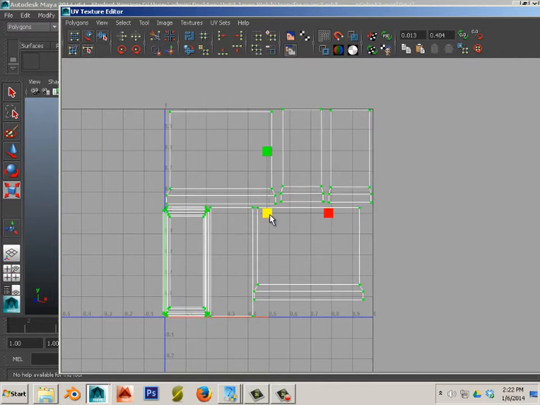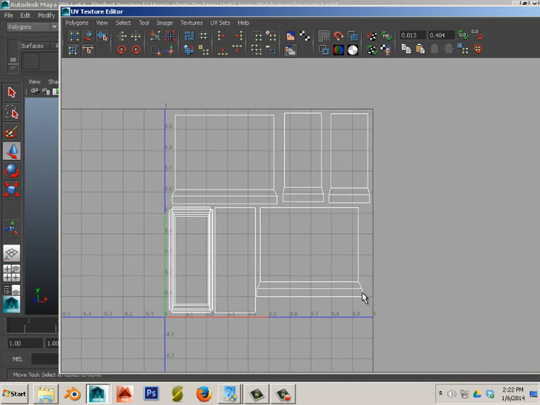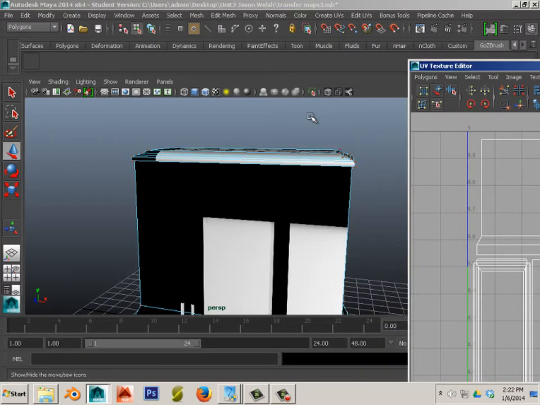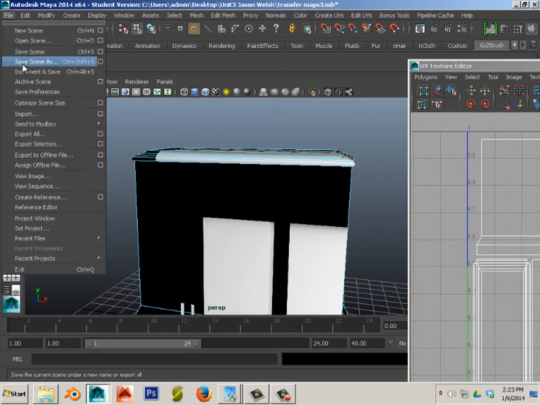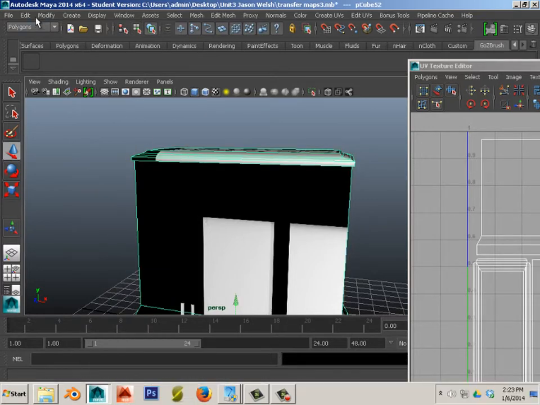Now you can put the checkerboard on this if you want to make sure everything's okay, but I feel secure about having it just like this. That's a much better layout. Save the scene. Make sure you delete by type history.